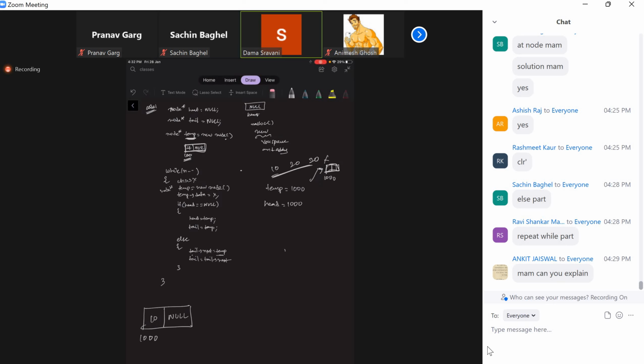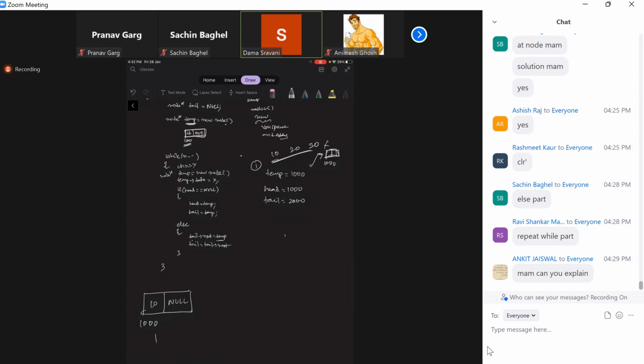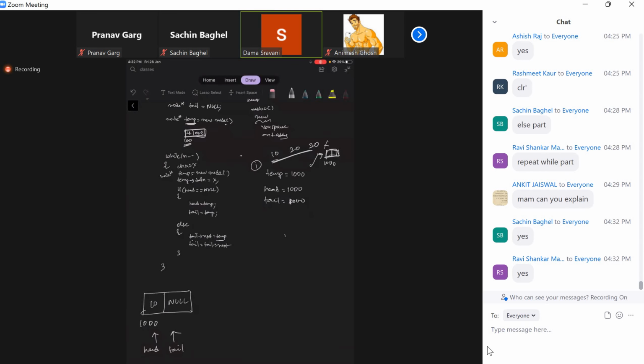Okay. And when there is a single element present, my tail is this one, my head is also this one. And what I said, my tail is also 2000. This is what has happened in the first iteration. Now, my linked list has a head pointer, it has a tail pointer. Both of them are pointing to this one. First iteration is clear for everyone? Sorry, tail is also storing 1000.